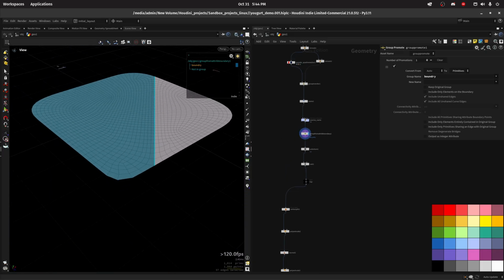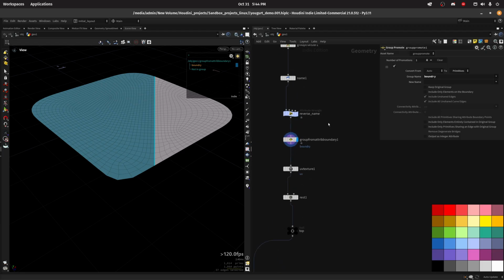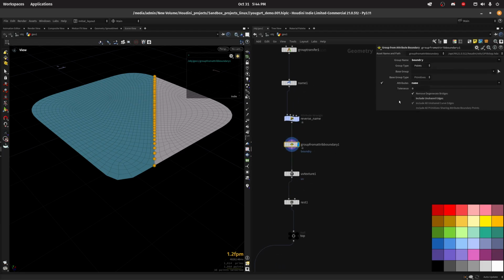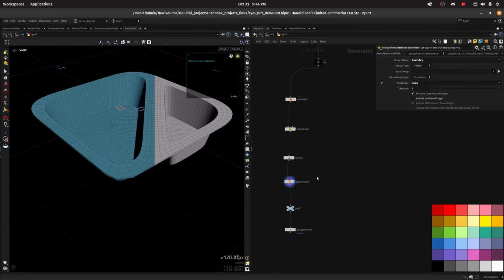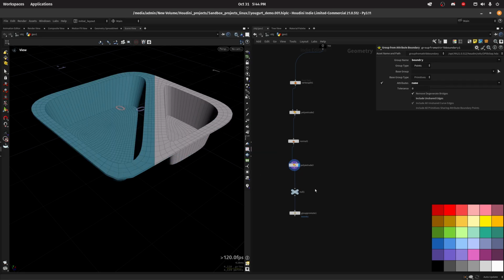Let me check in here on my file. Sorry, I forgot. We don't want to save edges. We want to save points. So it preserves better the geometry, the group, I mean. So now when you convert to primitives, we will have this. And finally, we can manipulate it.